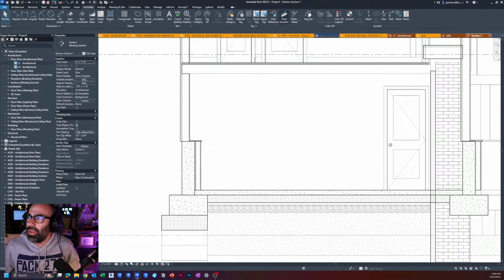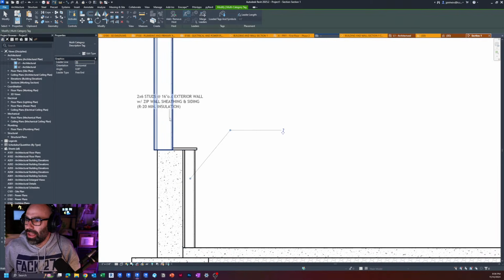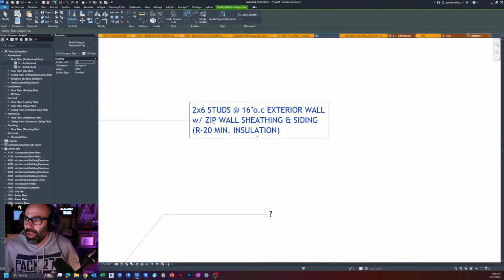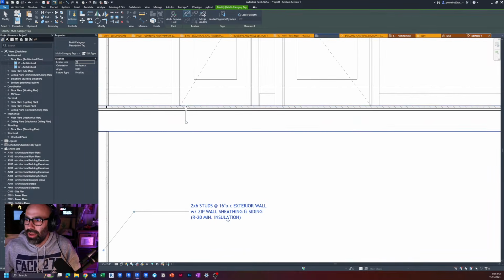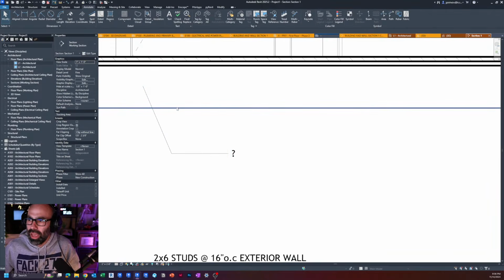So if I go to annotate and I go to multi-category tag, okay, now I can start tagging things. You'll notice it looks a little different. So first it brought through all the stuff that I had from my file, right, which is kind of cool. But I could also type this in.